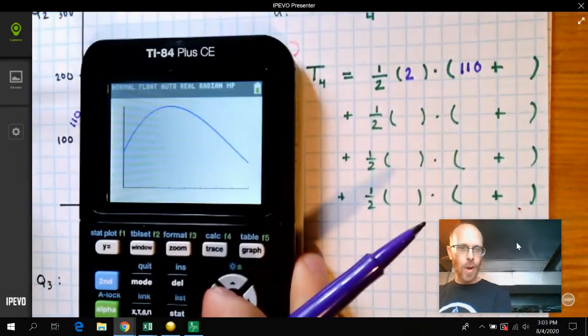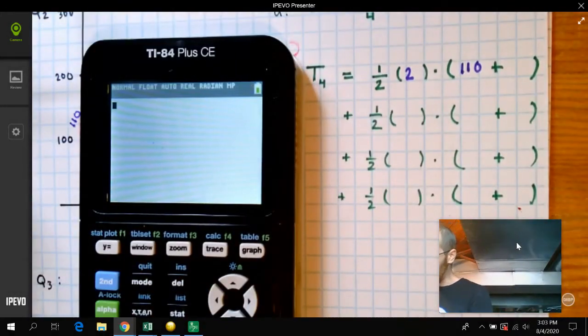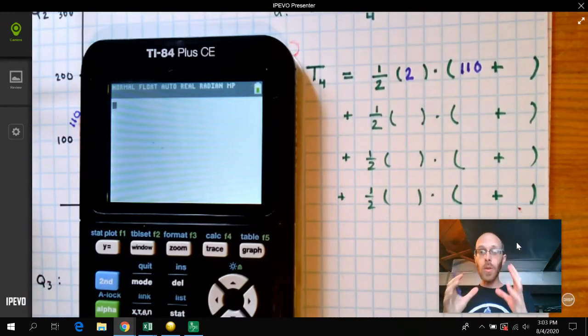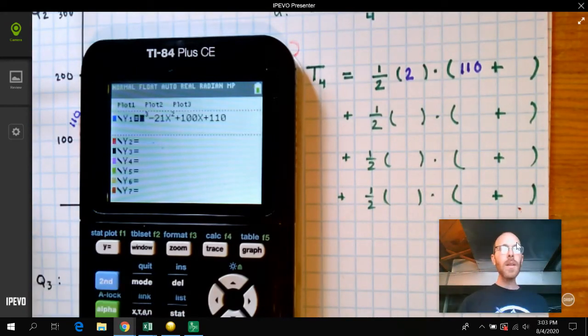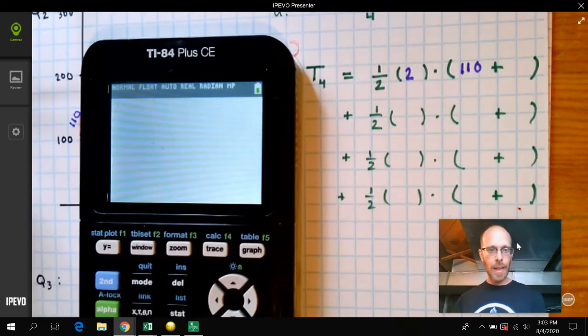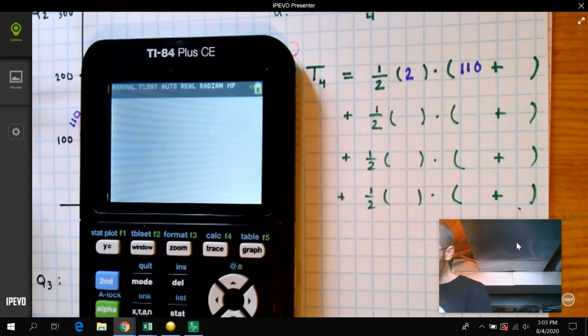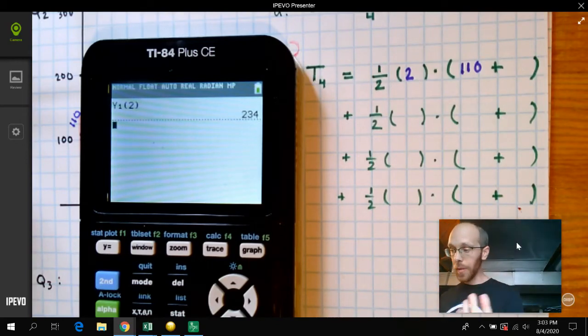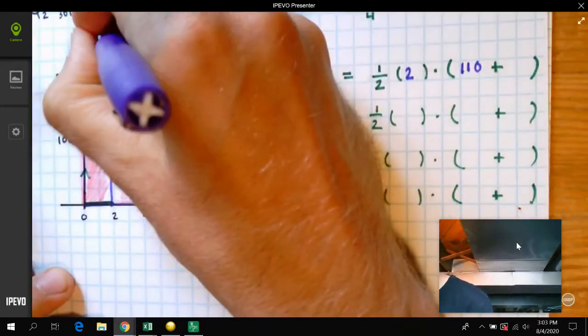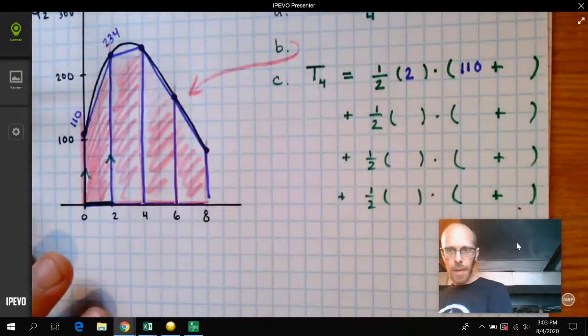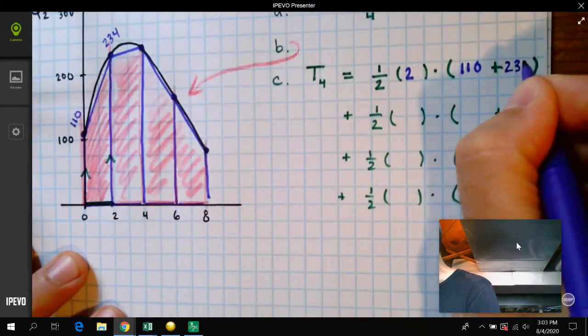Now, here's what I don't want you to do. I don't want to see you going 2 to the 3rd power minus 21 times 2 to the... No, don't do that. Use the calculator to your benefit. And recall that we already have the equation typed into y1 right here. There's a couple different ways that you can get the answer out. One is you can go alpha trace y1 at 2, and that will give you that it's 234. So I'm going to put a 234 right here, and I'm going to put a 234 right here.